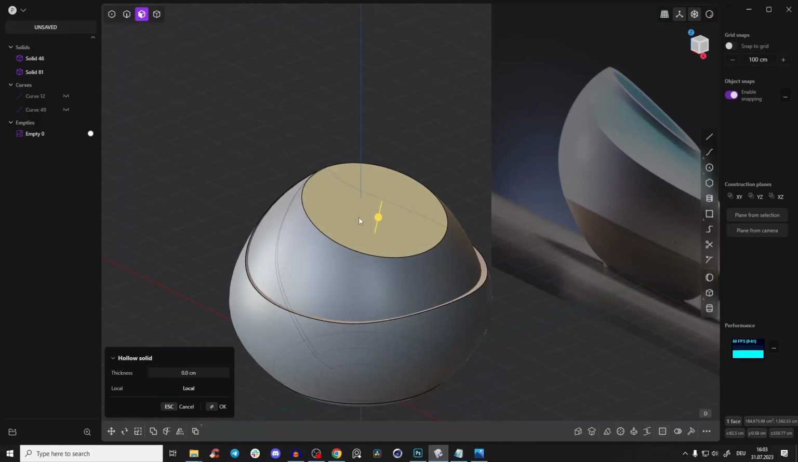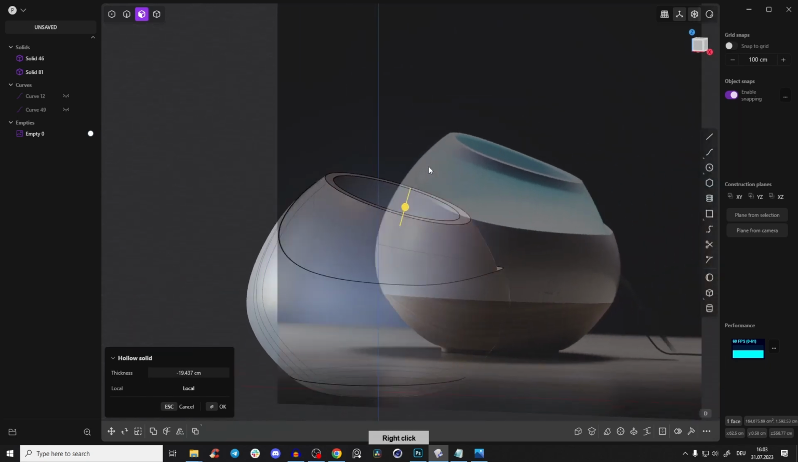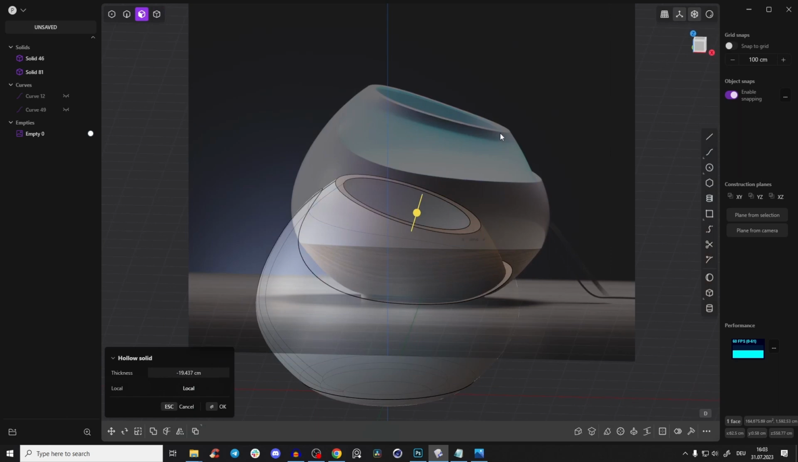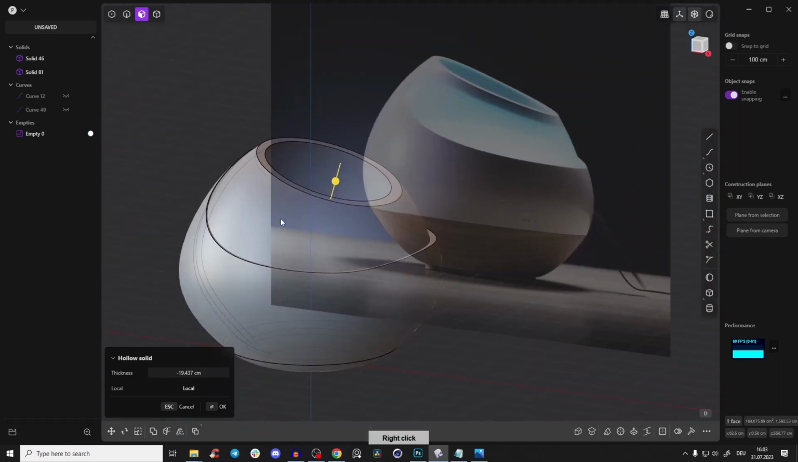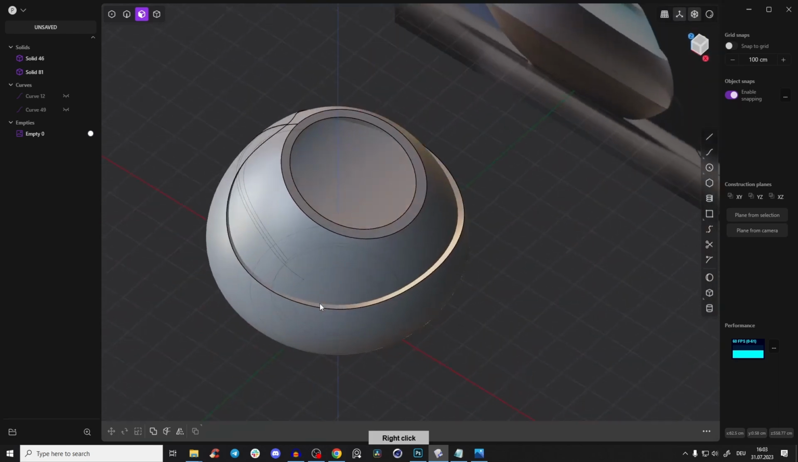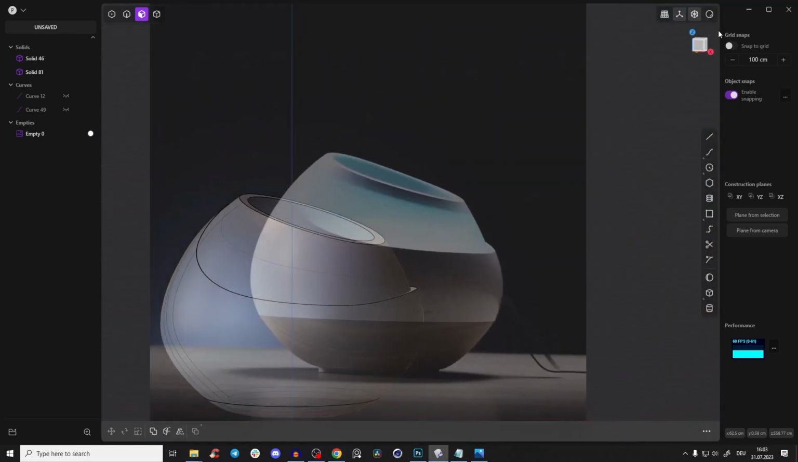So go here to hollow solid. Bam, beautifully. It goes absolutely beautifully, you see. So we have this thickness here, so we can just attach it to glass material and everything looks fine. And we still have some stuff to do.